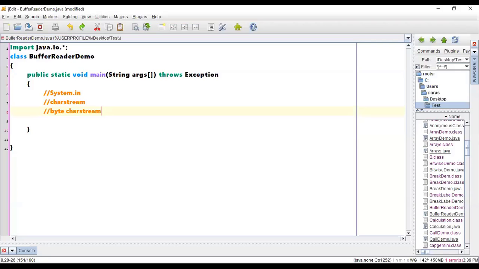Clear with these 3 points? First, you have to mention from where it has to read. So you will be writing System.in. Second, your BufferedReader will be expecting data in a character stream, but with respect to System.in, you will be entering information in a byte stream format, right? So there should be some intermediate person who will convert this byte stream to a character stream, right?